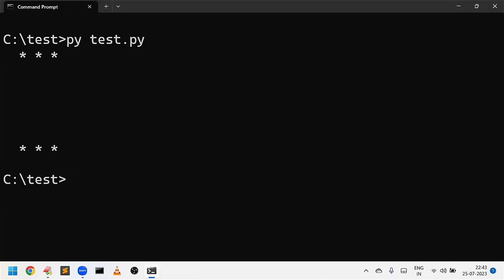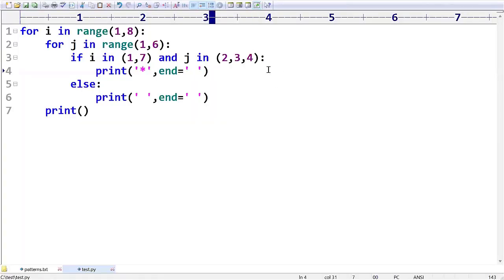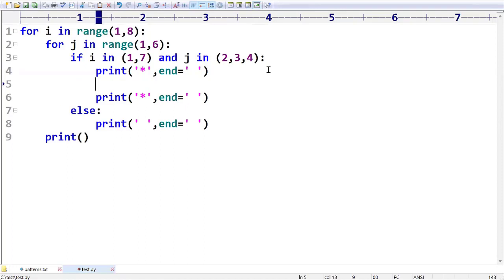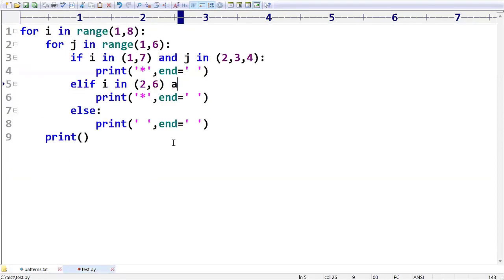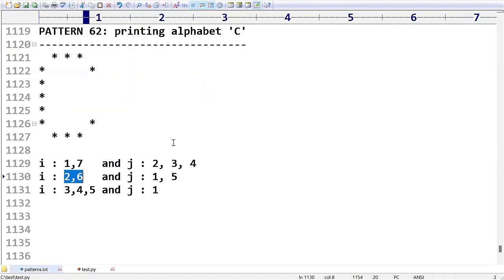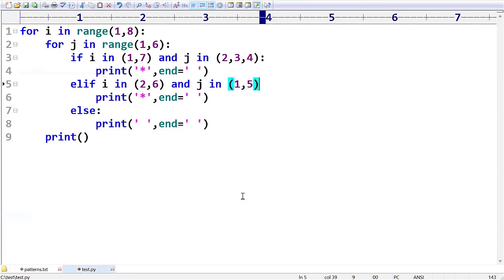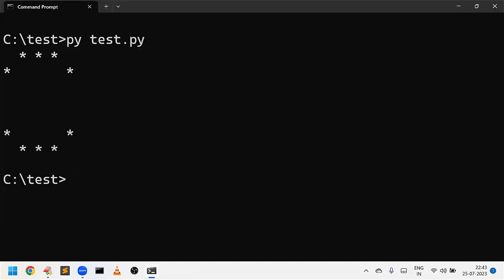Can I get those stars? Yes. Next, I am coming to the second row. How do you do it? For the next rows, if the value of I is in the second row or 6th row, and your J value should be in the first column or the fifth column, then we have to print a star. Let us execute. We are getting it right.